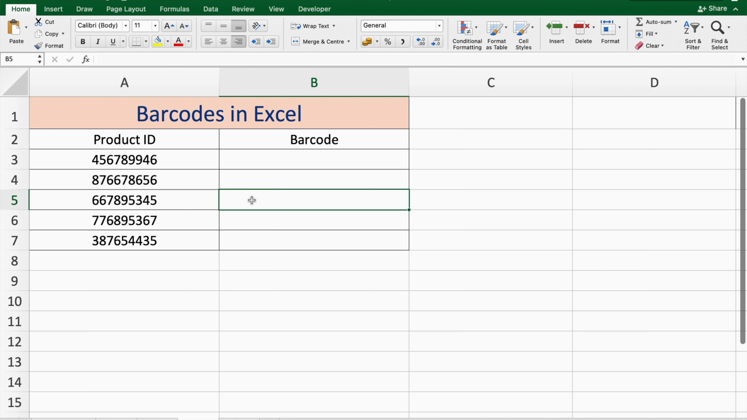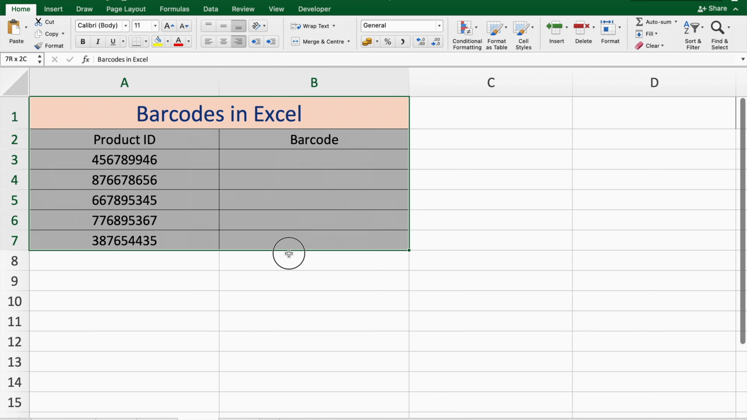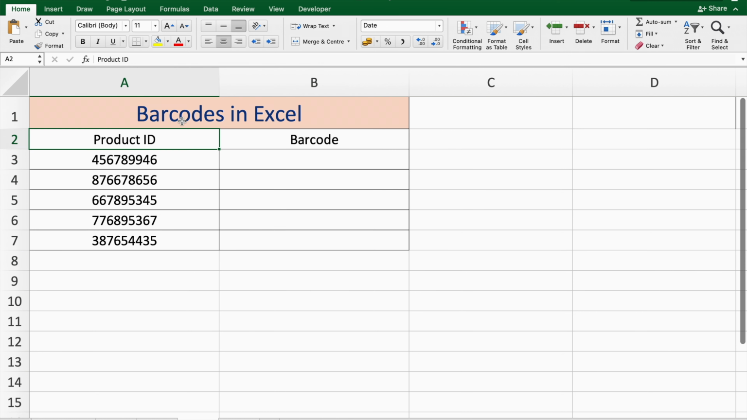So today we are going to be learning how we can generate barcodes in Excel. To generate barcodes in Excel, what you have to do is I have created this table over here in which I have written product ID, and here are the product IDs, and I will generate barcodes from these.